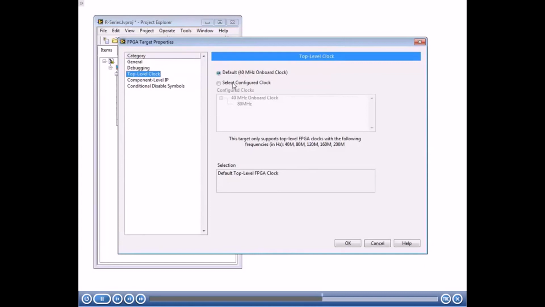If I wanted to, I could actually tell my FPGA VI to run everything outside of single cycle time loops at 80 megahertz. However, this is not such a good idea. Usually, you want to keep it on the default 40 megahertz onboard clock. And we'll talk about that more in the next section.